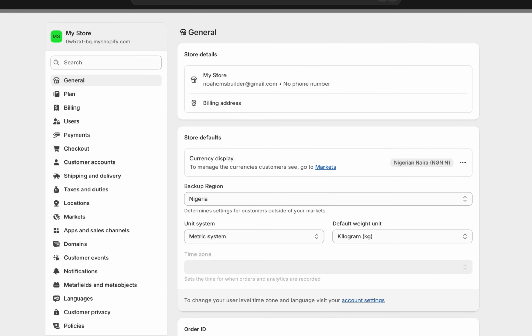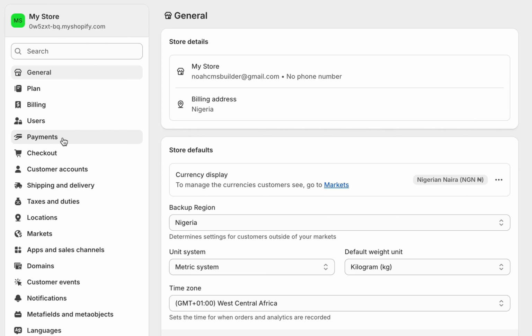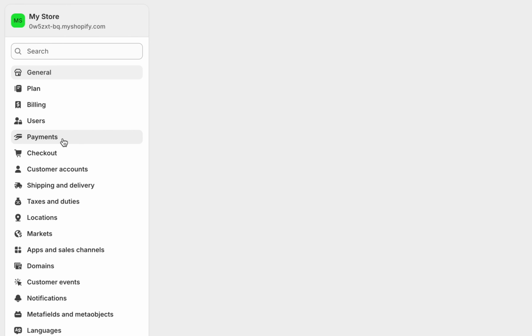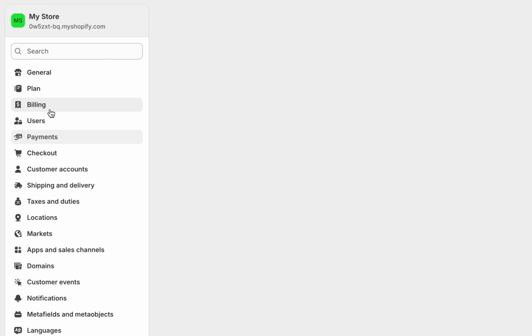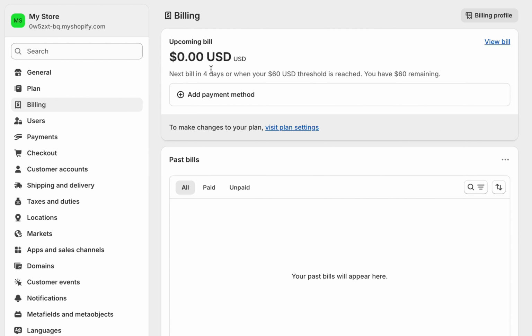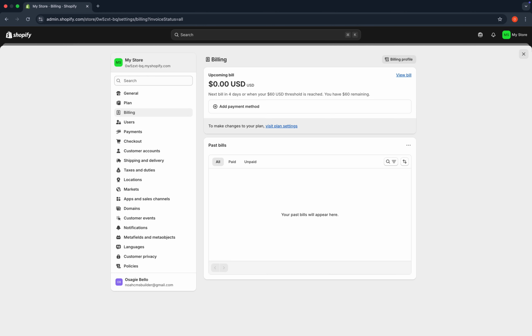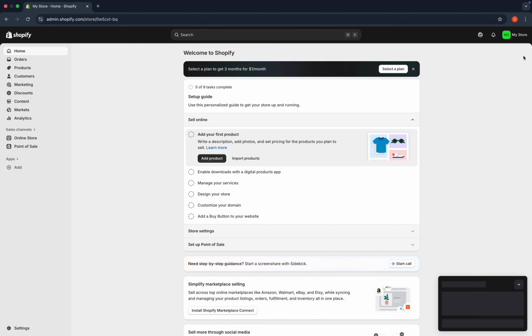Then I'm going to settings. I'm going to check the payments down here. So you can check all the information about your past payments. I don't have any payments currently because I've not made any payment yet. You can come to billings to see all your billing information. You can check all, you can check paid, and you can check unpaid down in the bills section here. Alright, so we are good to go. We're going to close this.